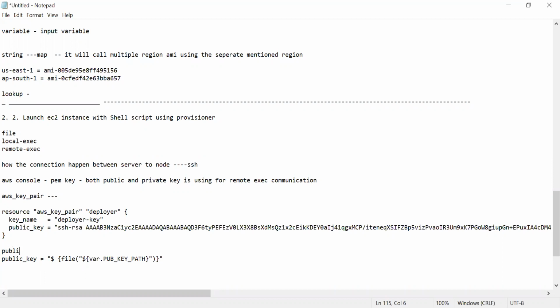So there are three methods. For public_key, we can directly mention the public key. Or I will mention it like this, so the variable looks like this: open file, open brace. In case my file is in /opt/myfile, I can mention it like this also. But I don't want to mention it in my direct code. For that reason, I will mention my public key in my variable. Later I will create the variable file.